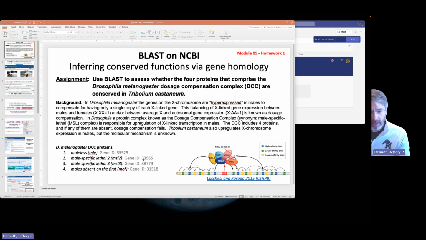And so we're going to take these genes and blast them against Tribolium to find out if we have potentially conserved function, to see if Tribolium is doing dosage compensation the same way. We do know that Tribolium upregulates the X chromosome in males, but we don't know how.